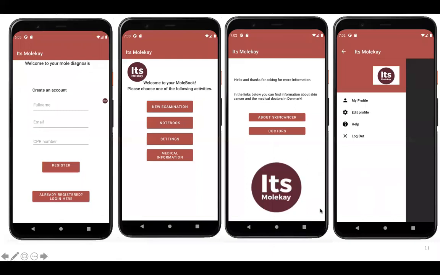Here I choose some results, screenshots of our app. We call it Small K, where the user can create an account by full name, email, CPR number, and then press register. If he already registered, then press login. And then he goes to 4 different options: new examination, notebook, settings, medical information. For the medical information, he can go to about skin cancer and doctor's contacts. And for the settings, he goes to my profile, edit profile, help, and log out.